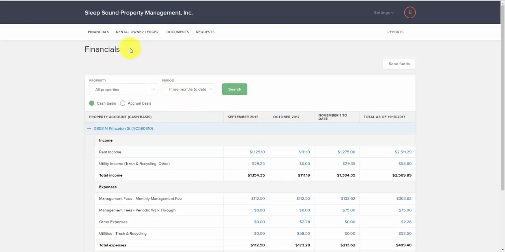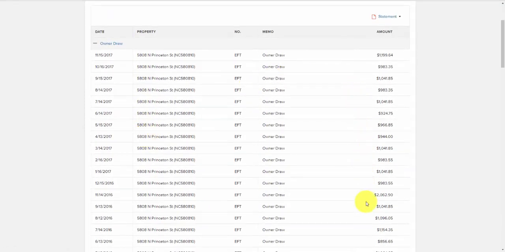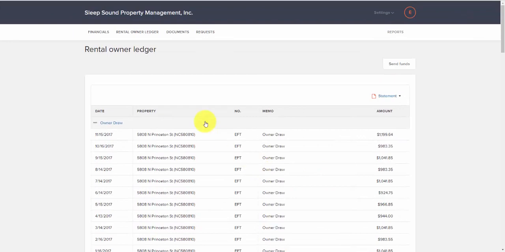and get more information. You also have up here, this is the financials tab, the rental owner ledger. You can click on this, and it's going to show you all of the disbursements that you received from us over a period of time, so you can look at those.